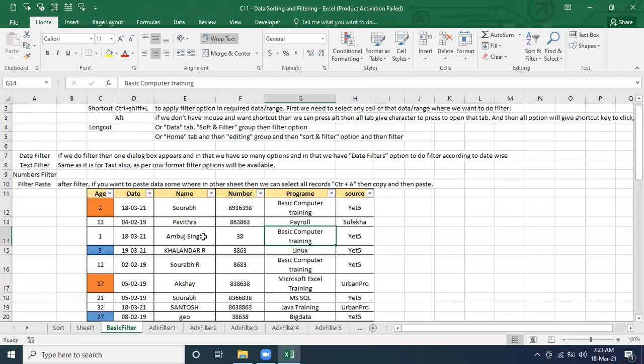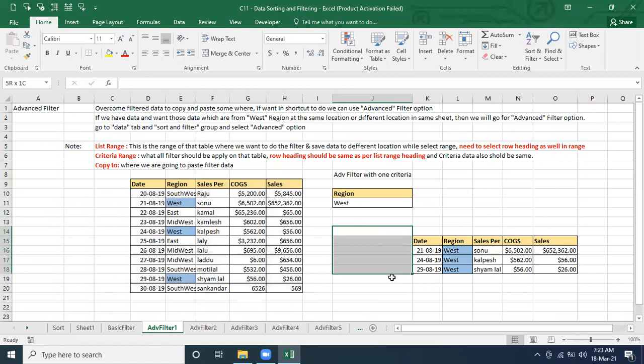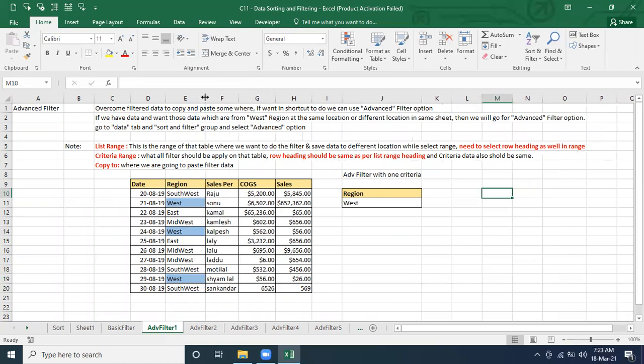Okay, what is the next? So these are the filter options, which got finished, basic to advanced, and a few things are there which I'm going to tell you. Let's say here you have data, and your boss is asking, okay, do one thing, Saurabh. Just forward those data which are from the west region. I want to see those data which are from the west region. How are you going to do it? Can you tell me?